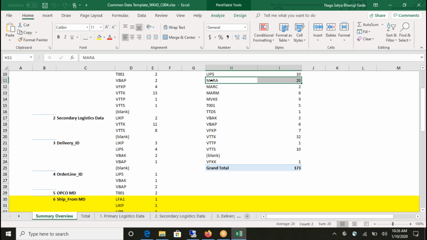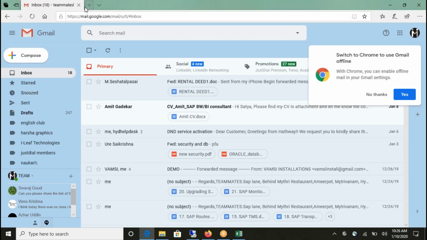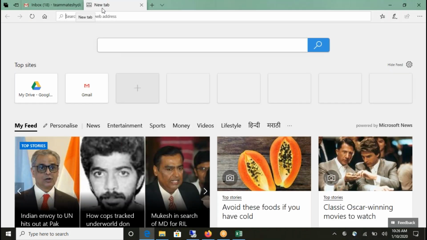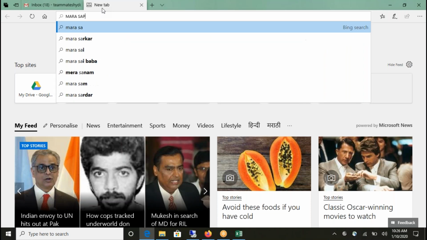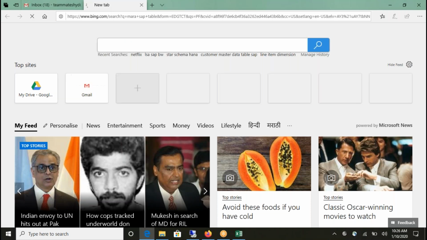Or you see the table description, you search it in Google, MARA. Simple, and you don't need to do anything at all. Simply say MARA. You have a T code search filter, which will give you the tables and the descriptions.